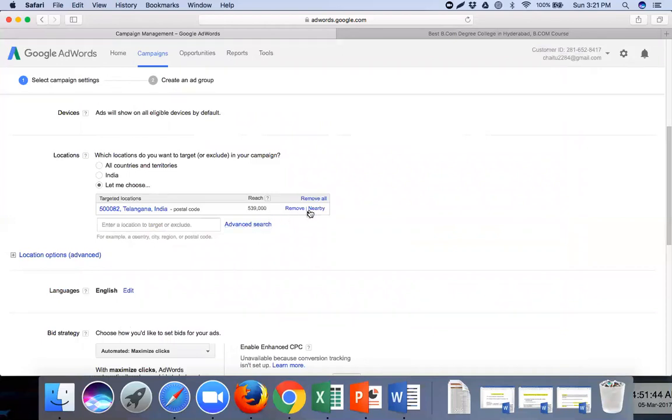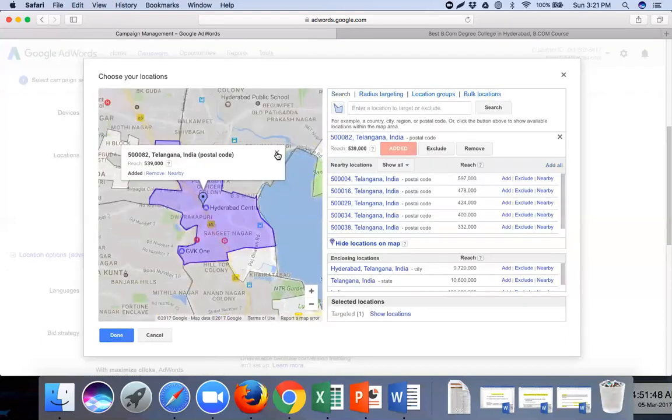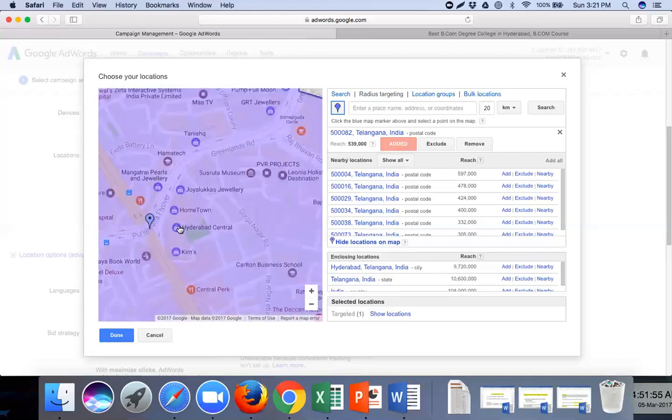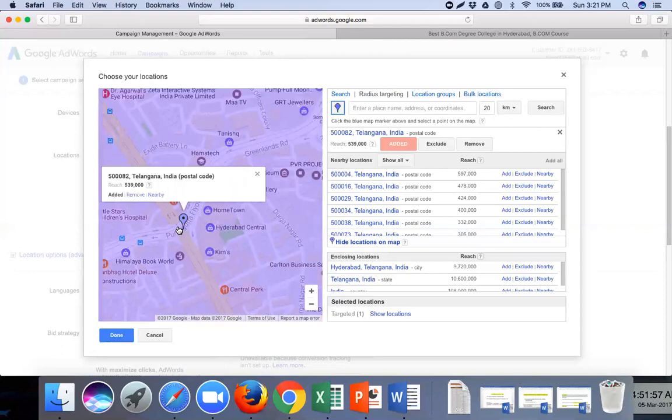Oops, I didn't add it. I'm so sorry. I'll do it once again. Now this time it will be quicker. I'm clicking on Central radius targeting. And here comes the Hyderabad Central.